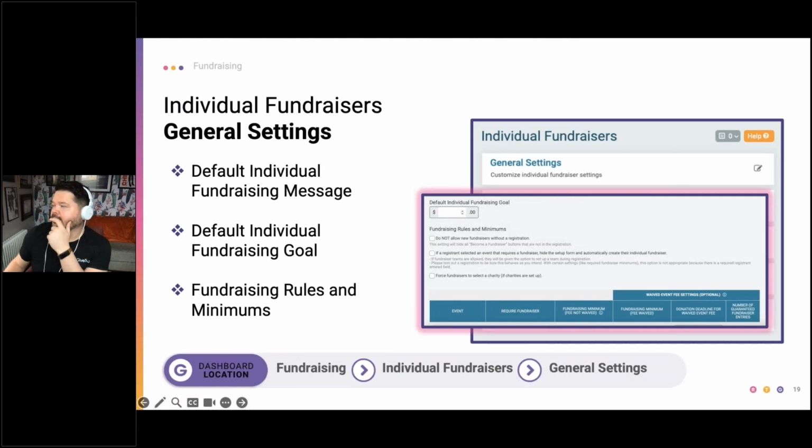So let's talk about enabling individual fundraising. It begins with the first few steps. Fundraising, just like donations, is its own section in your dashboard. And from here, you begin with individual fundraisers and the general settings.